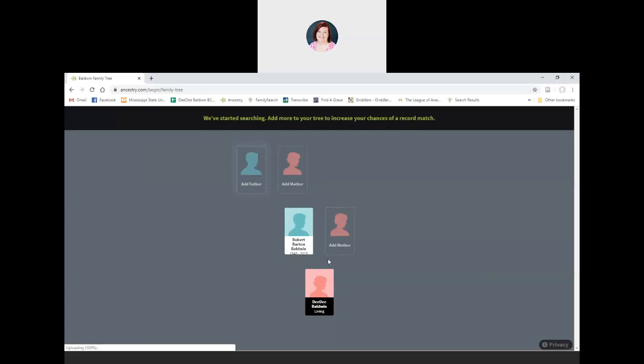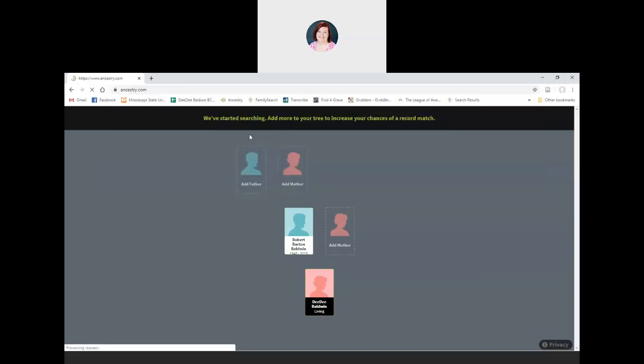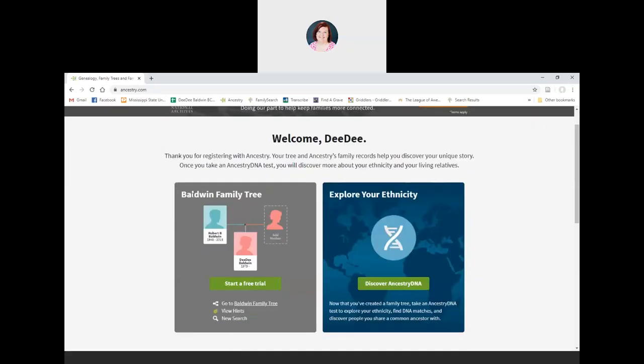And so once we've done this, I'm going to leave this tree builder part of the site because I don't like it, and it blocks out every other part of the site. So we're going to come up to the address bar, and we're just going to go back to ancestry.com. And you can see that since I created my tree, it appears here now. They name it automatically with whatever your last name is. You can always go into the tree settings and change that name if you want to.